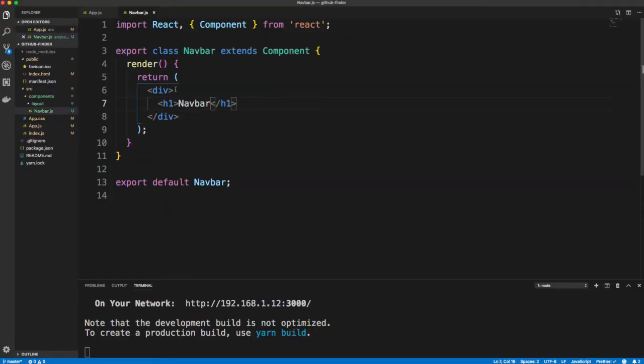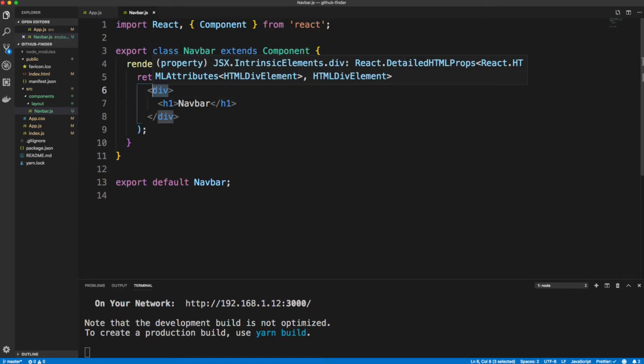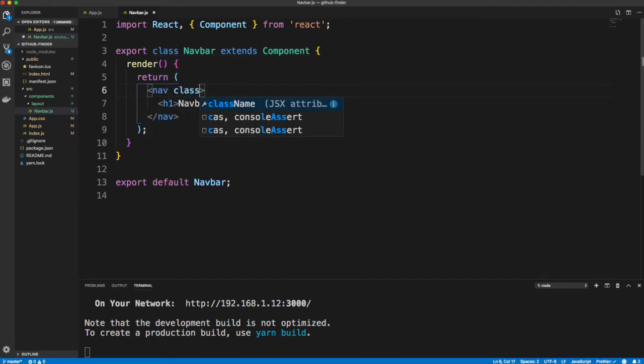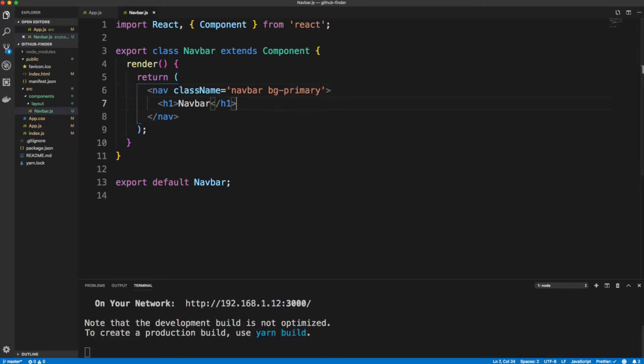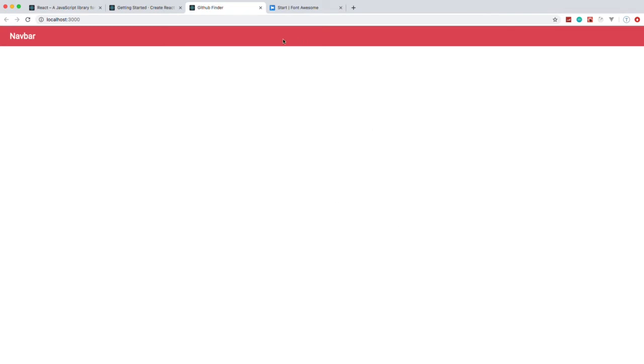So I'm going to add a couple things here. I don't want to return a div. It's actually going to be a nav. And I'm going to add a couple classes using className. We want navbar, and I'm going to give it a background with bg-primary. So if we go ahead and save that and take a look, we get this. And the reason it looks like this is because of our CSS file. If you were using Bootstrap or some other framework, you could use those classes. If you had a custom CSS file that you created, you could also use those.